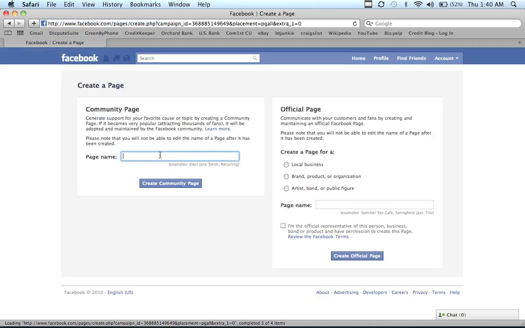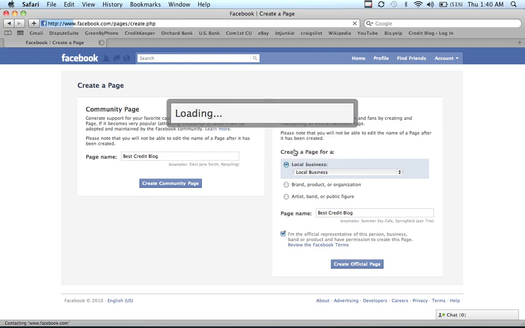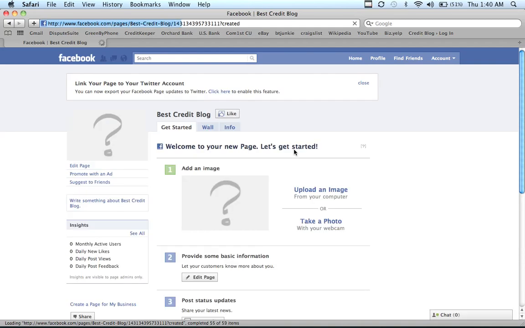Now what you're going to do is create a page for your business. I'm just going to set up an imaginary page, and this page is going to be for a local business. Let's set it up for Best Credit Blog. And you must be the official representative or person representing this business. On the left here is to create a community page. This is actually not where we want to be. We want to be here on the right and create an official page. So let's click Create. Yes, proceed and create the page. And you now have your very own business Facebook page.